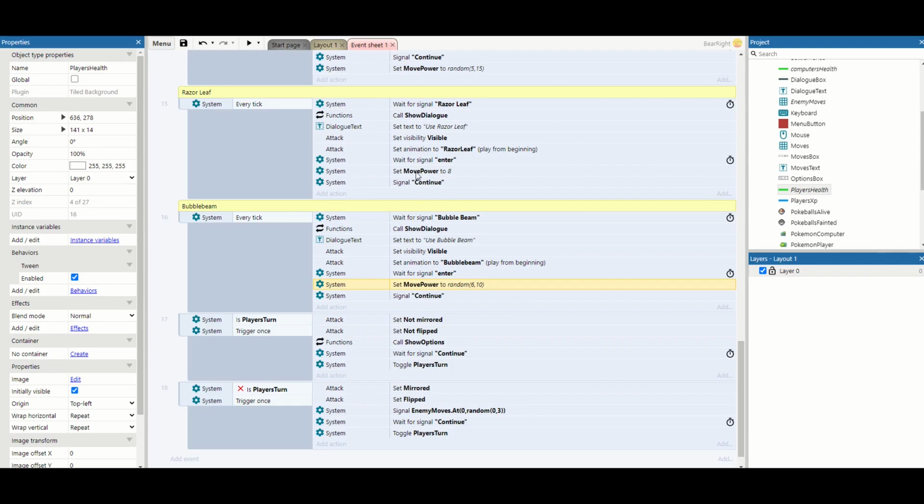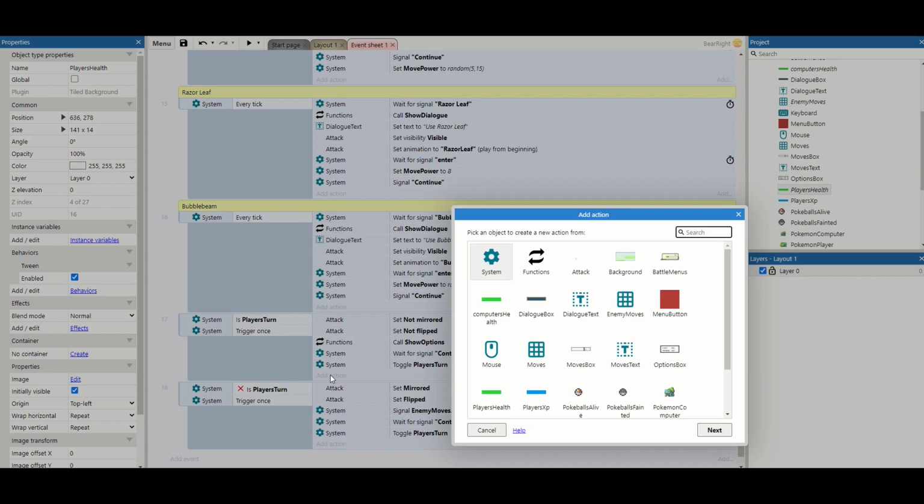So now we've got these moves attacking, we now need to apply it to the health bar. Now there's a couple of places that we can apply it to the health bar, but we're going to make use of the player's turn and the opponent's turn. So we're actually going to apply the health damage at the end of the turn, just before we toggle back to the next turn. So let's just add an action below, and then we'll move it to the correct place.